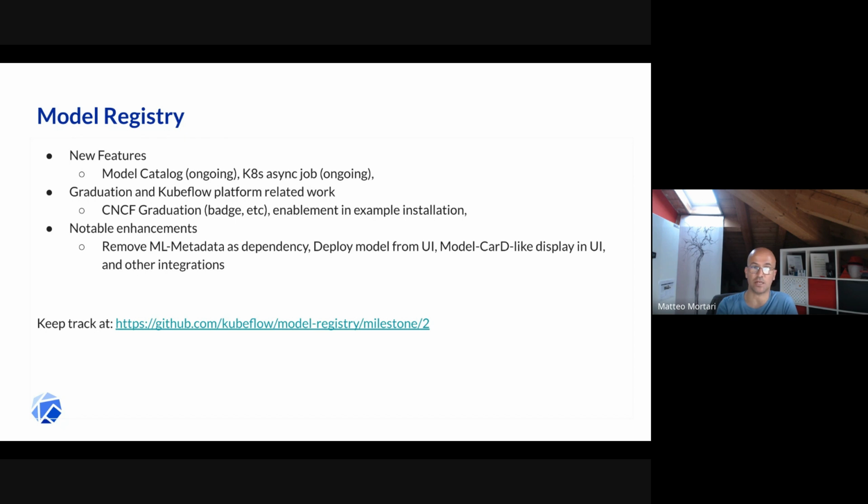And one other very notable announcement is that we are removing ML metadata as a dependency for model registry. You can find all the details about the reasons why we are doing this. That is not a very trivial change, but we have contributors in the working group that are really helping us move this forward.